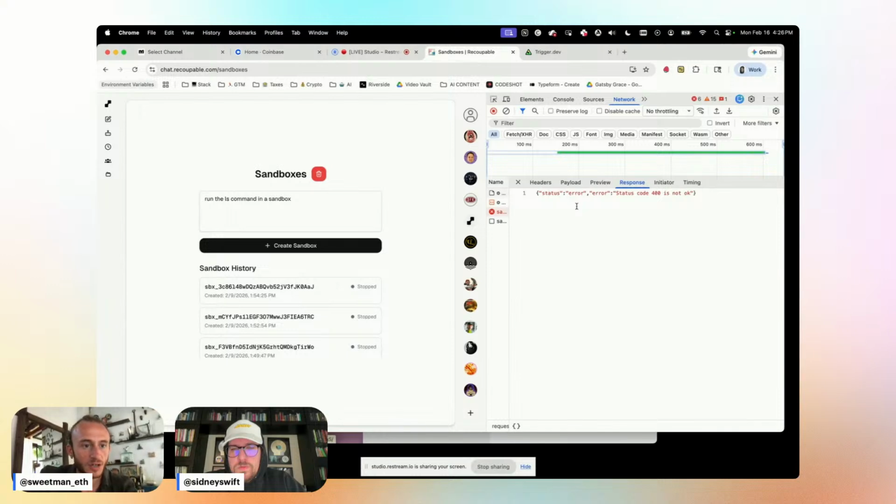Let me check inside of the logs. Deployments, main, switch over to API. Deployments, main, logs. Is it going to tell me anything else in here? I see 400, but no logs.